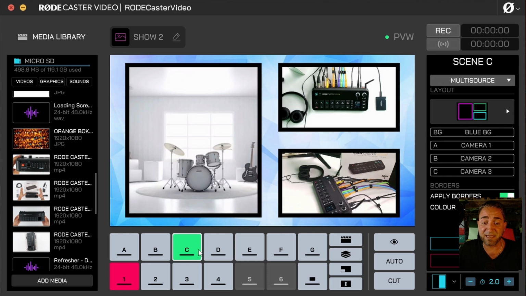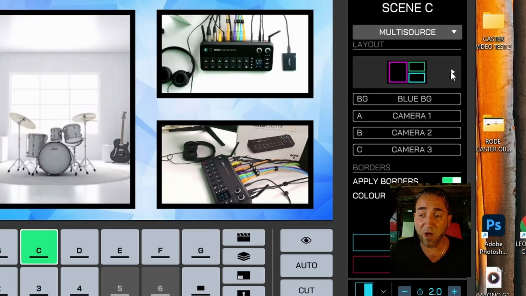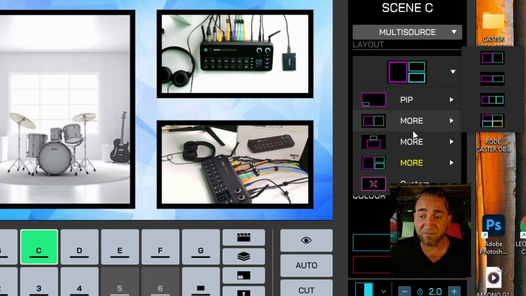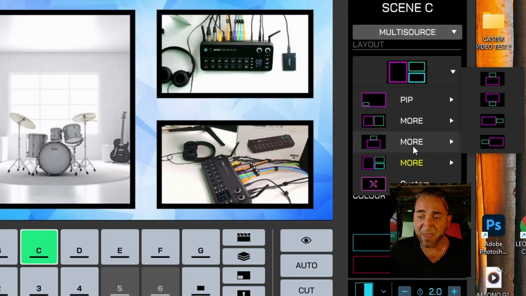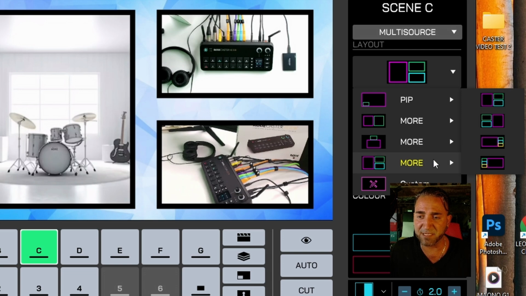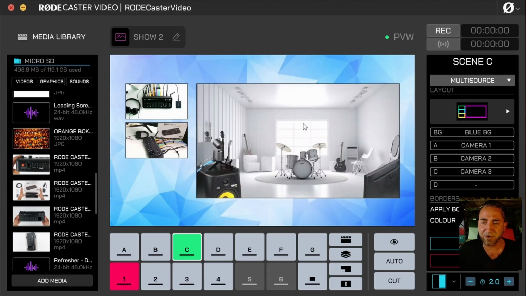Now that I've selected it, it is highlighted in green, and over here on the right hand side we have a bunch of configurations. This is my multi-source, so I can select that and open that. If I wanted to change it, we have all of these different options over here. Let's pick a different pattern. So let's click this one right over here. As you can see, I have my background selected to my blue background, and frame A has camera 1, frame B has camera 2, and frame C has camera 3.